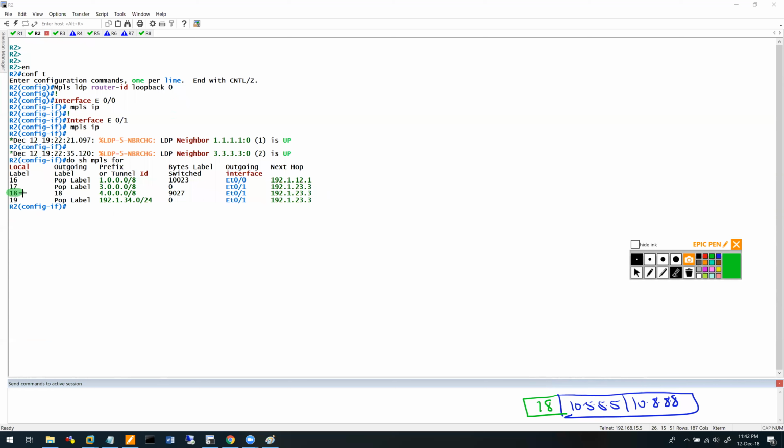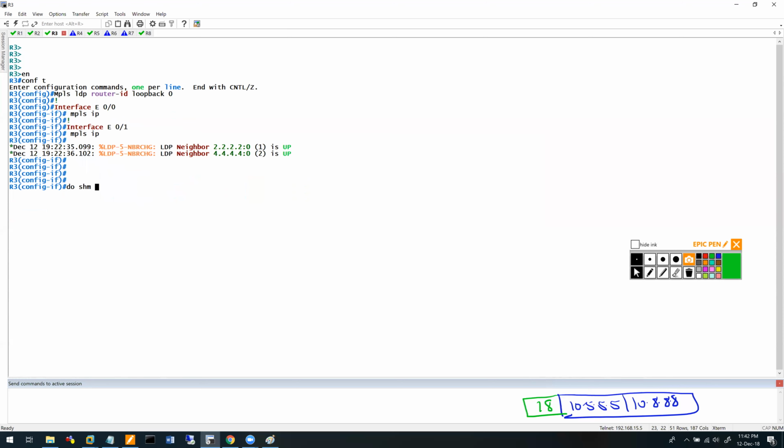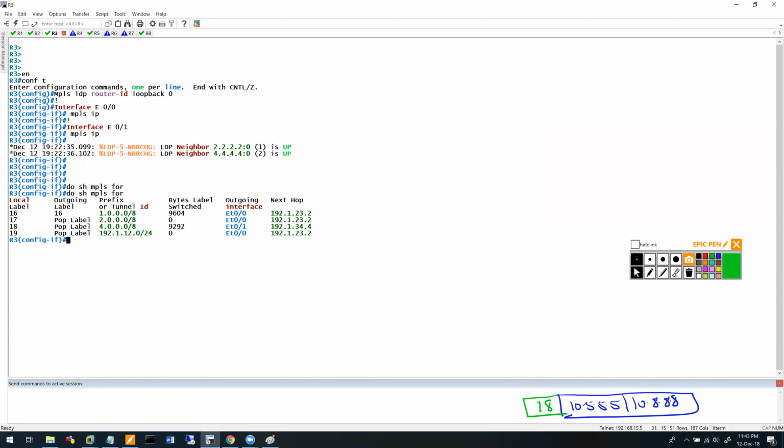So R3 receives a packet with a label of 18. What does R3 do with the label? 18 will pop the label. Good so far? But again, although it pops it, it doesn't do a check on it. It doesn't do a layer 3 check. It pops it and forwards it to whom? 34.4, but as an IP packet.